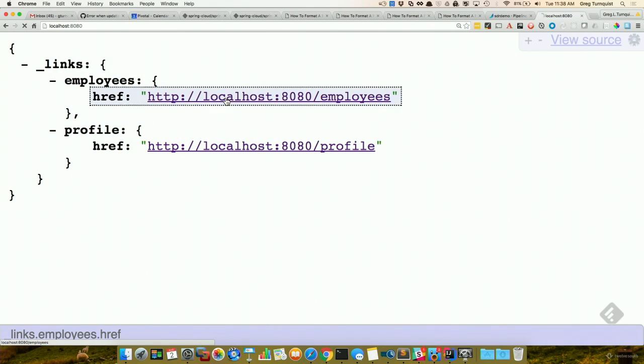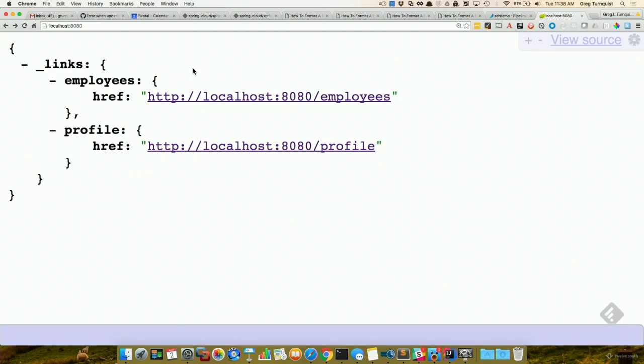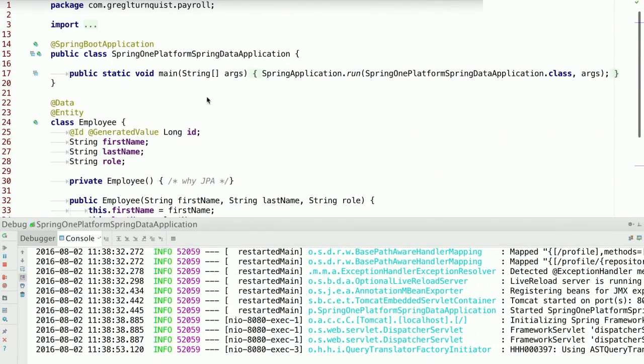So I can click on here and find out that there's no employees actually stored in the system yet, so that doesn't make for a very exciting demo. So let's go back and preload a little bit of data, and then we can start brainstorming some queries.